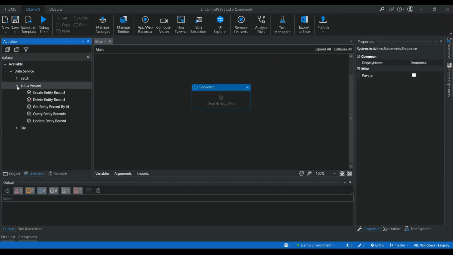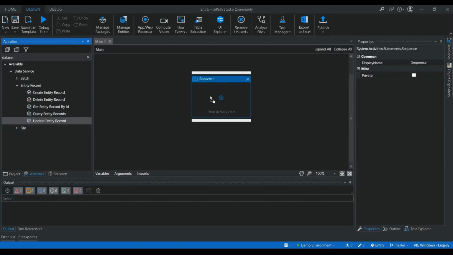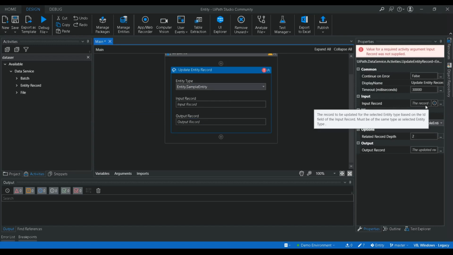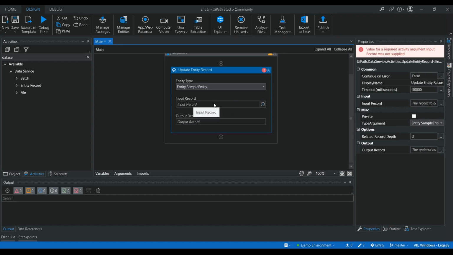We are going to see the usage of update entity record. So that is the last activity inside entity record. So let me drag and drop this particular one. Okay, I'm going to choose the entity, sample entity. Here we need to create the input record, right? So I'm just hovering on top of this. What it is showing: the record to be updated for the selected entity type based on the ID field of the input record. It must be of the same entity type. So they should be of the same type as our sample entity.